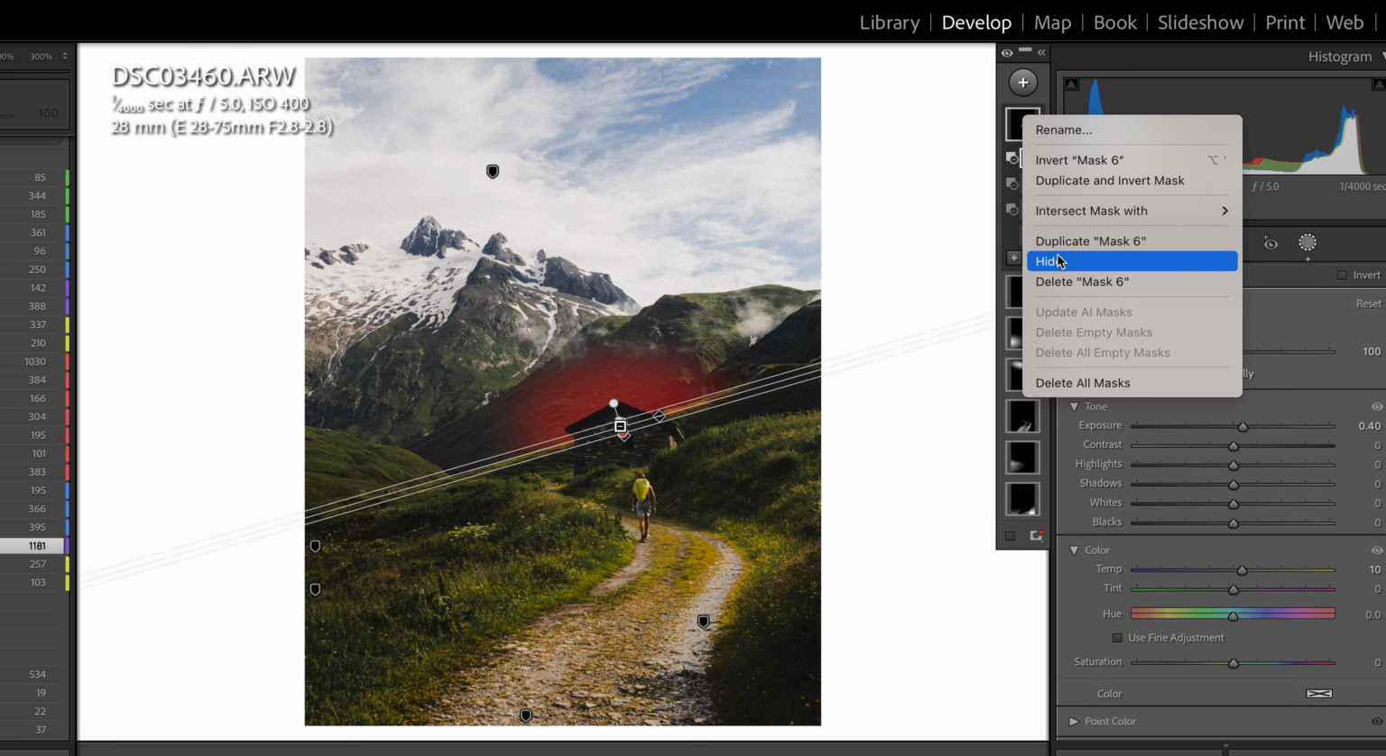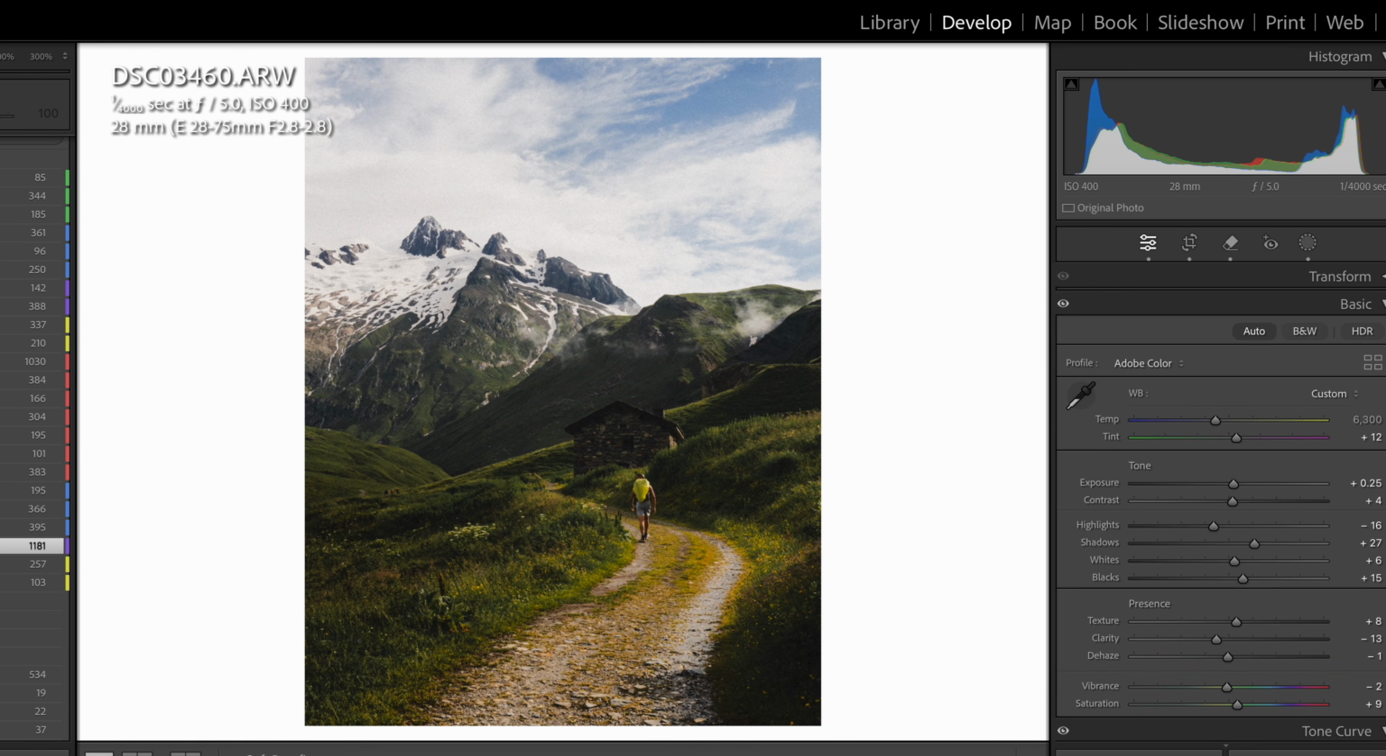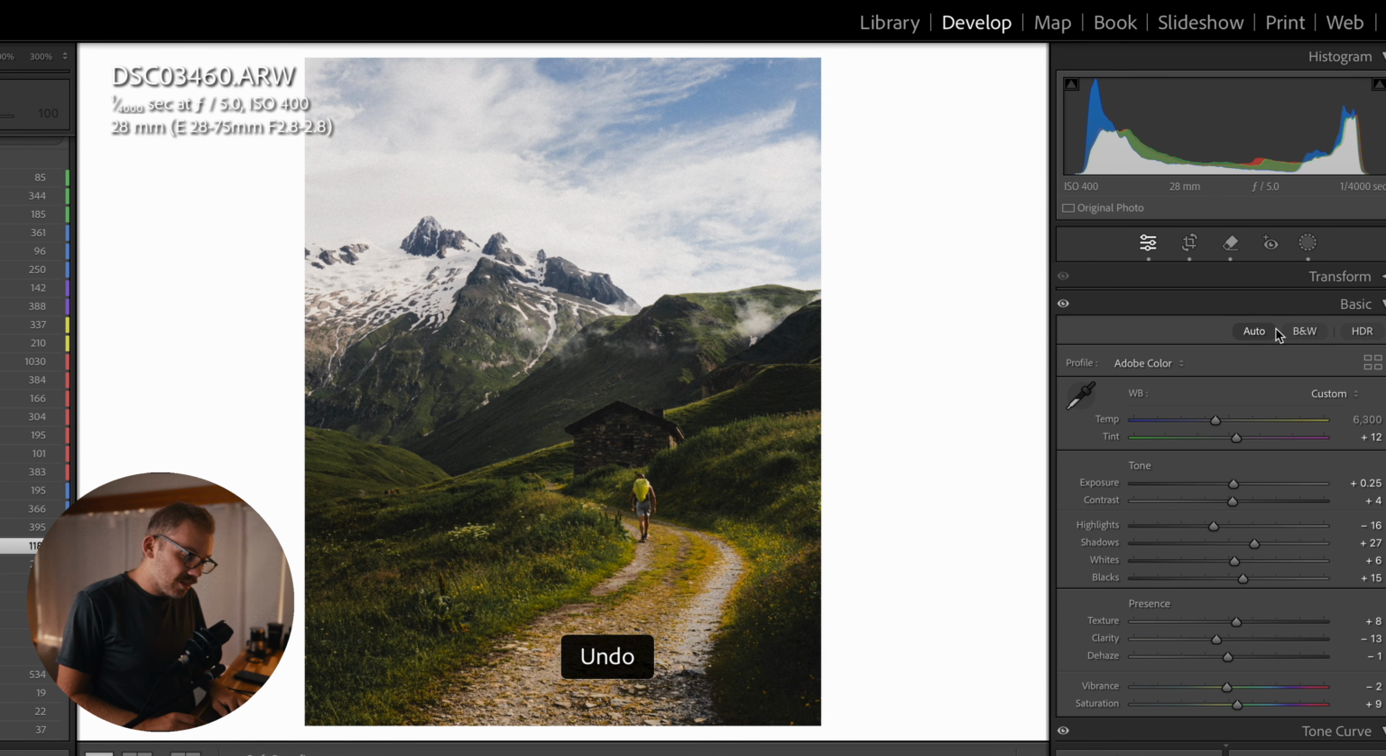Let's click here, hide the mask. And let's bring it back in. Let's bring it back out. So when you're A/B testing it like that, you can see that it is doing a fair bit. But if you're looking at the image for the first time, you're not going to really notice it as much. I just think this is a unique way of adding separation to your image.